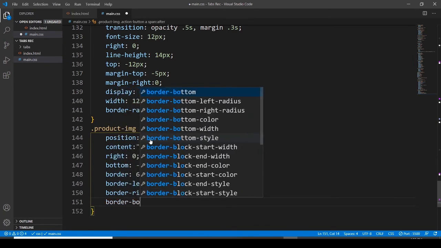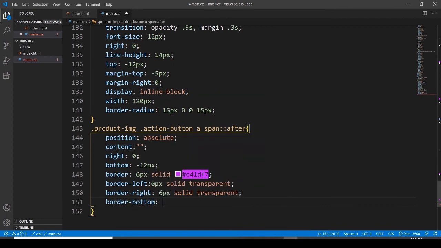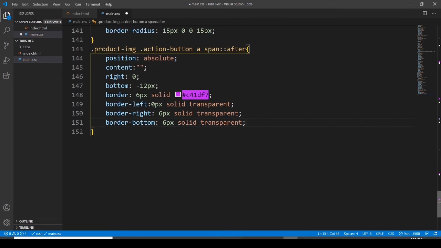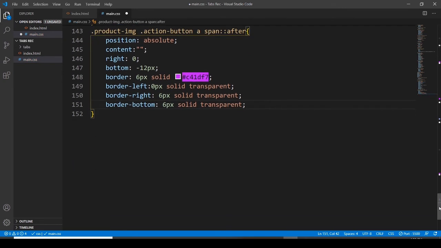And border bottom, hold on, I think I made a mistake. No, it is also going to be this one. Let's copy and paste this one. Okay, and let's copy the same selector, but not completely. I just want to copy it from here. Product image, action button, and anchor element, and hover effect. So for hover, and okay.